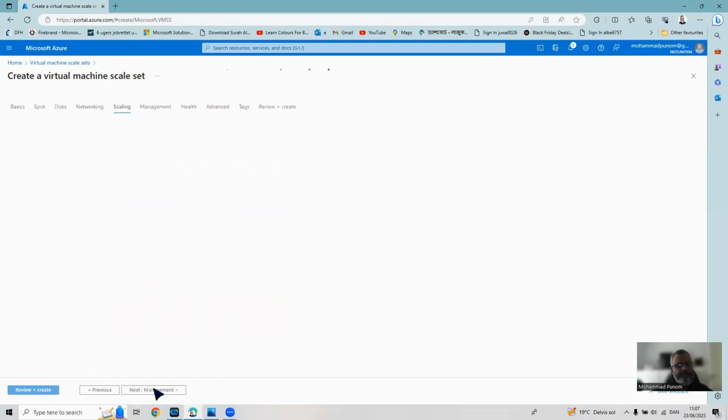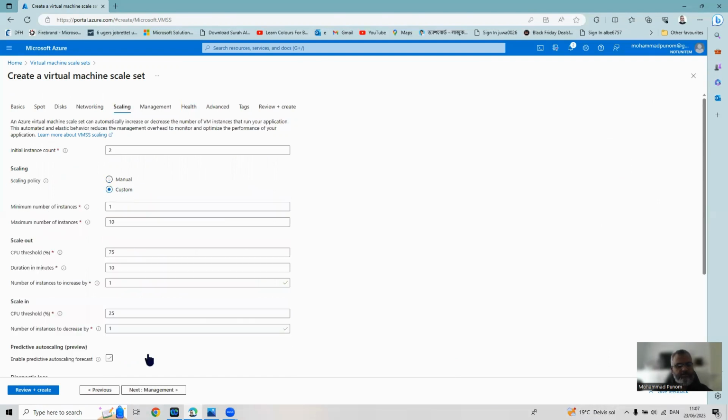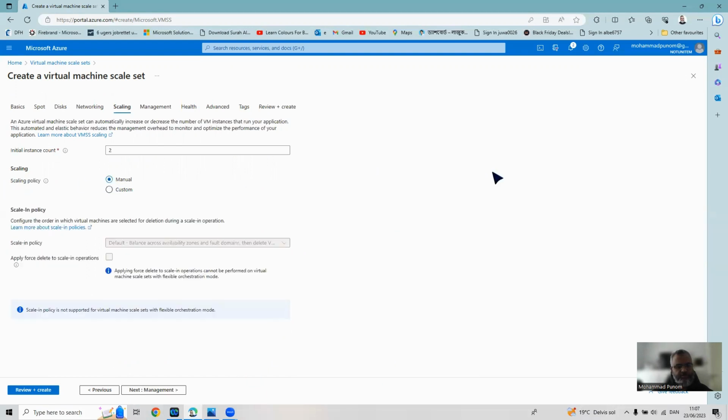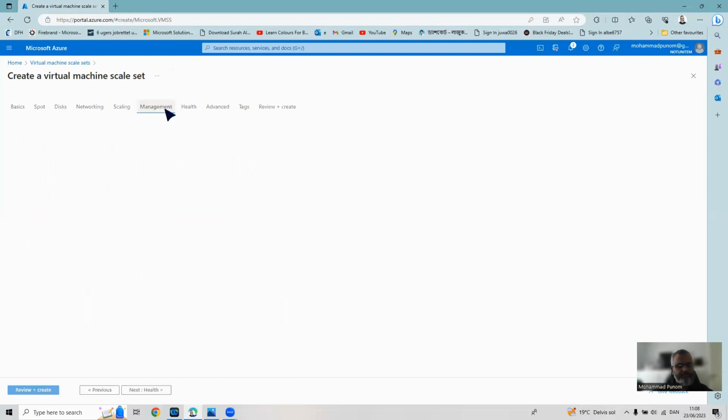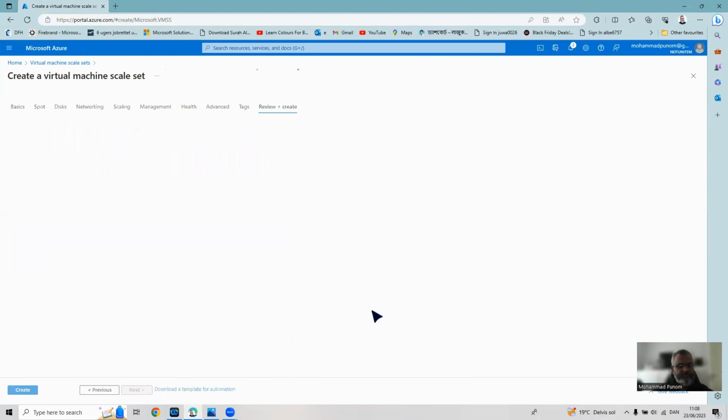Then scaling: I can customize the scaling policy. What we can change here, you can see in my previous video, but for the time being I leave this manual, so the default scaling policy will be applied. In the management options, I leave boot diagnostics disabled, and the health probe and advanced tabs I leave as they are.